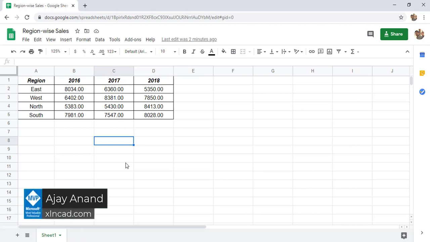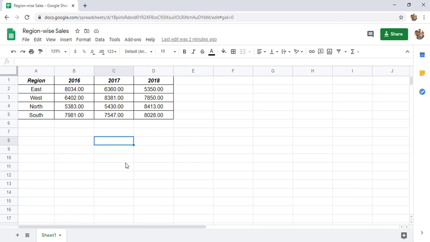In this video, I will show you how to connect Google Sheets with Excel. Once we connect Google Sheets with an Excel file, the changes made in the source file, the Google Sheets, will be reflected automatically in the Excel file at the expense of a single mouse click. Let me show you how to do that.